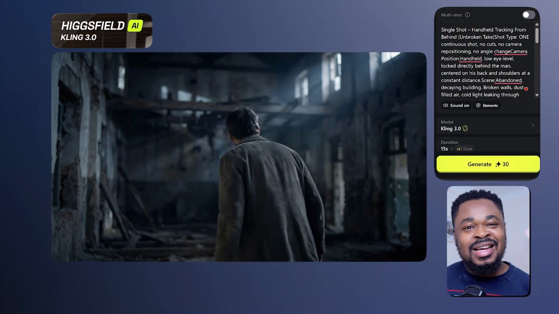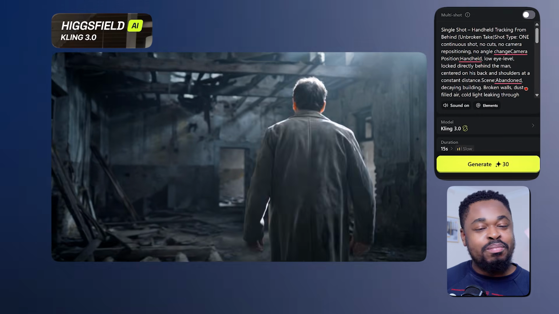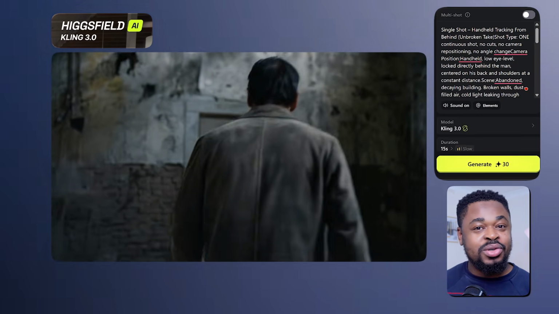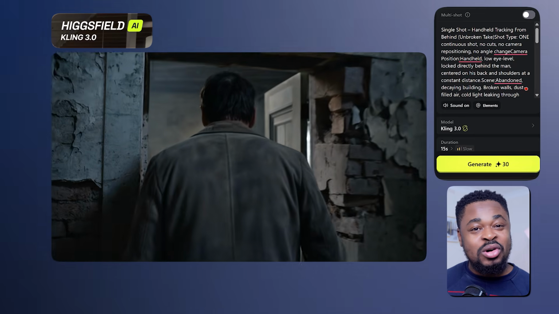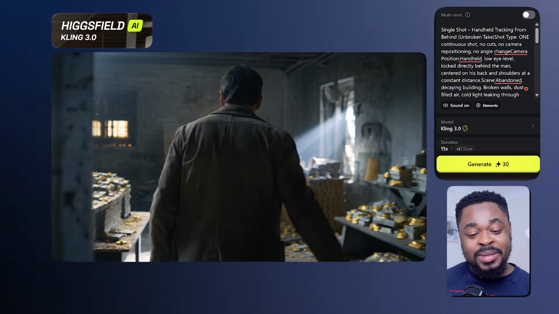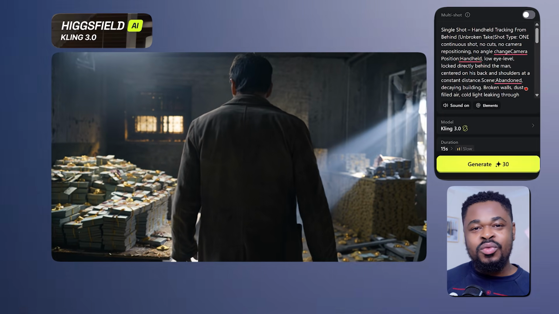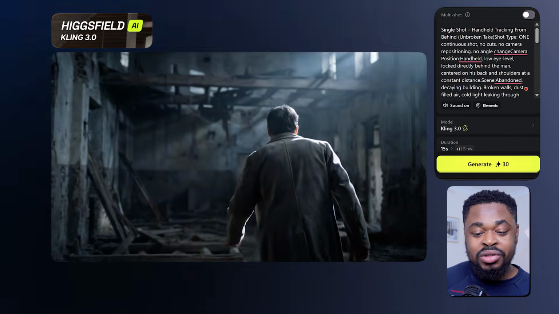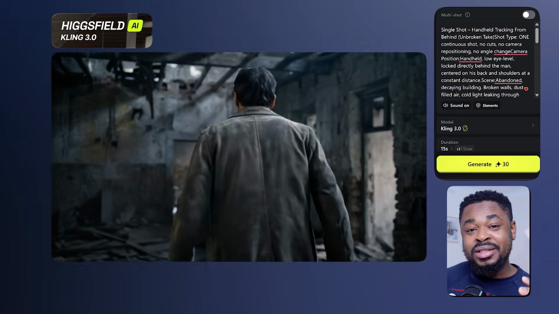Now let's look at this. I created a handheld tracking from behind shot, a single shot that follows the character as he walks down into the room. This new model is a beast when it comes to motion and camera movement. Now, if you want a single shot video where you just have one continuous camera movement, turn off this multi-shot, so it's going to give you the best result.